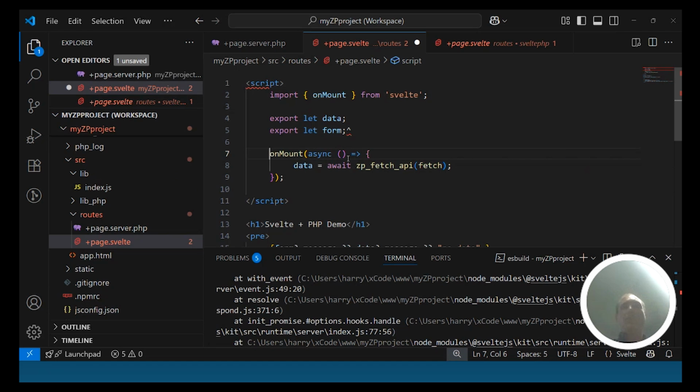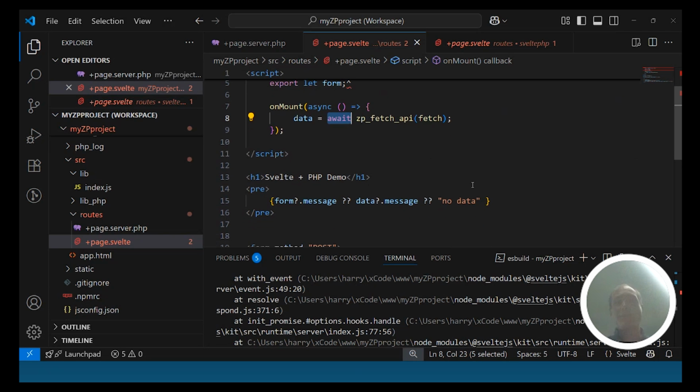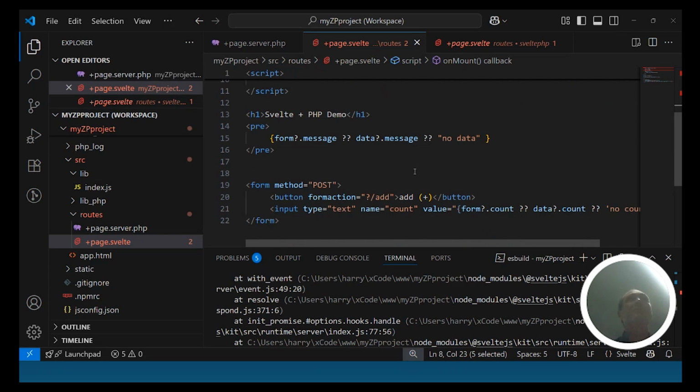I do nothing else than calling this method. I need to give as a parameter the fetch because I'm using the SvelteKit fetch function. I can do an await and just have the data loaded here. So without this, I would return a promise. So yeah, let's see this one in action.